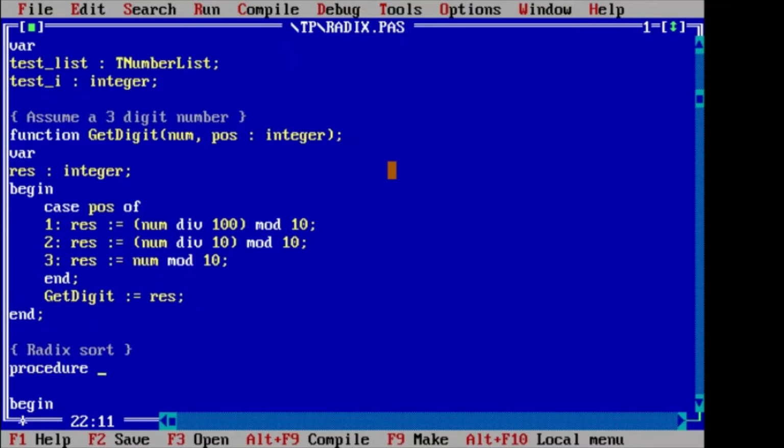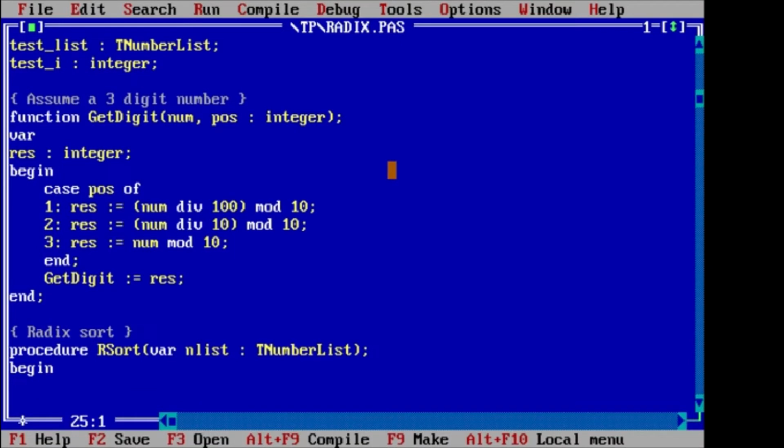This will be a procedure, because it won't return anything. So the procedure does not have a return. This is normally a subroutine or whatever you want. You don't return anything. So we call this R sort for short, and in this we will send a var numlist. We have a number list. I think I'll call it that. And there we will receive the T number list. The type is the type that we declared in our type specification. And this one will of course also have a begin and end block.